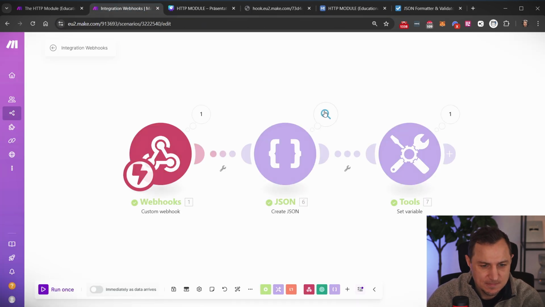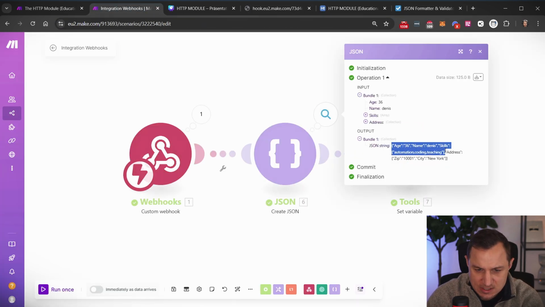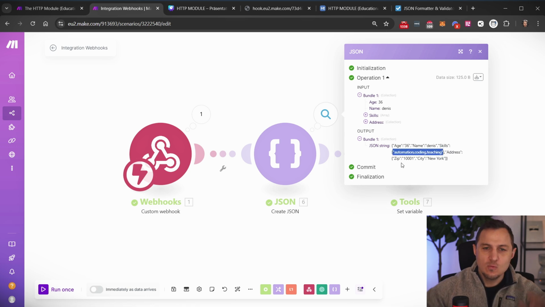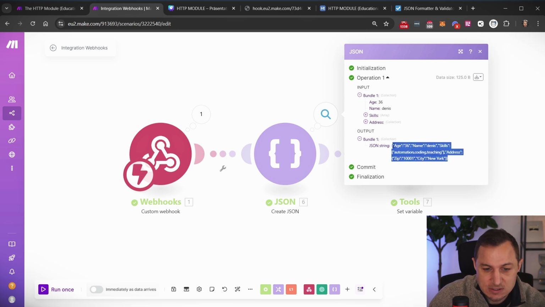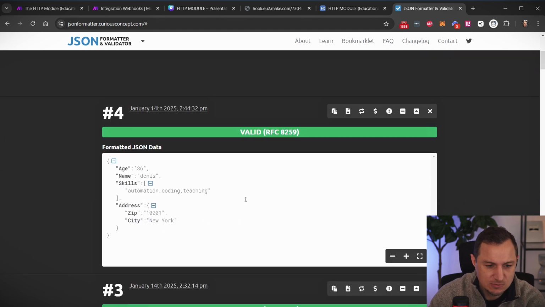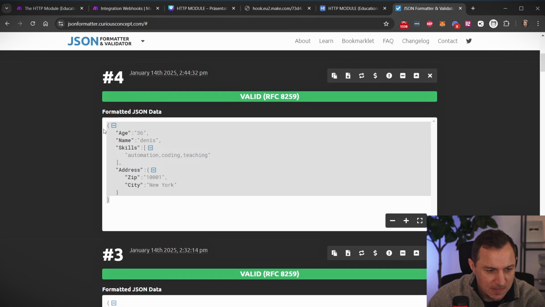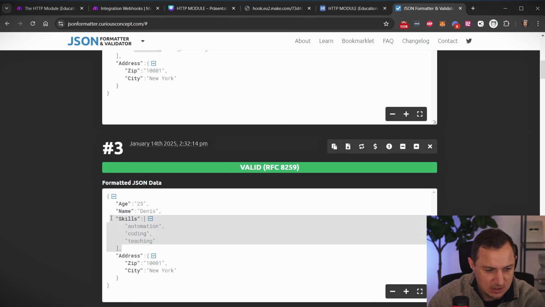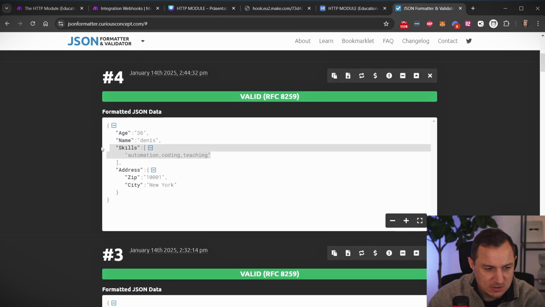So let's run this again. And we see that we get the skills, well, it did separate them, but actually it put all of them into one variable, well, one slot. Okay, so let's copy this and see how it looks inside of our JSON formatter. So let me run this and you will see what I mean. So here, the skills, they are not separated. So they're all one skill. Even though they should be multiple separated skills like you see here, they are now considered as one skill.